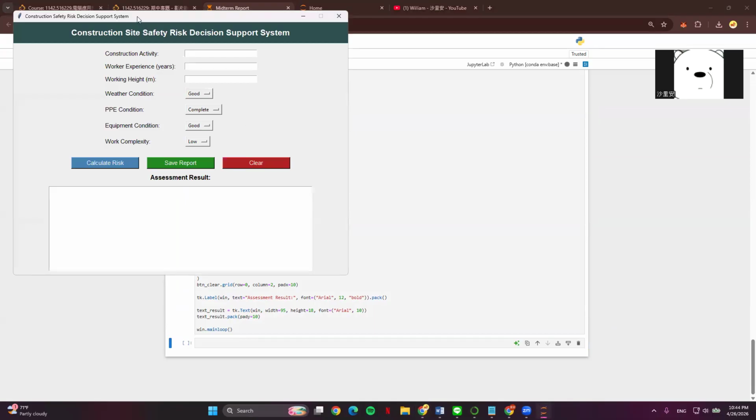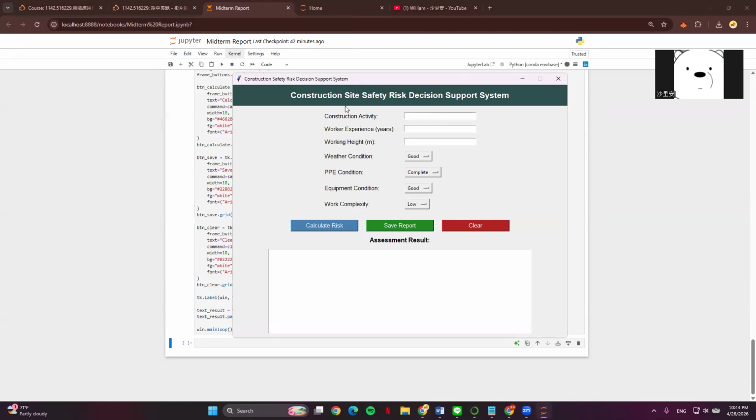Okay, here we go. So construction activity. Let's say we want to build a bridge. For work experience, how many years have you been doing this? Let's say this is maybe your 5th year doing this. The work height, let's say the bridge is put at maybe 40 meters distance from the ground. Let's say that the weather condition is good.